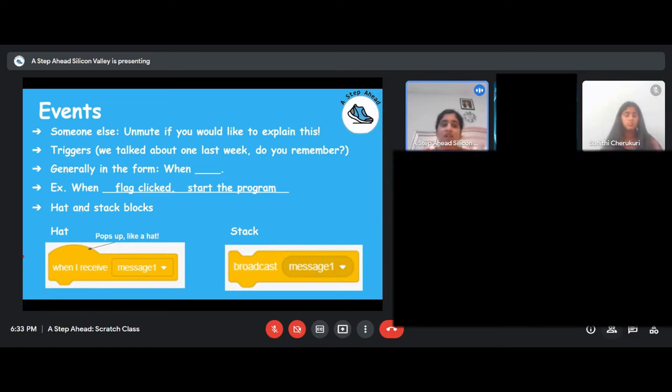So anytime you ever have a hat block, it needs to be at the very beginning of your program because you can't put anything on top of a hat block. You can only put things under. And hat blocks usually start something. So hat blocks are like when flag clicked, then execute the program. Or when the space key is pressed, then run this program. So I'll keep the screen up for a minute in case anyone needs to take notes on this.